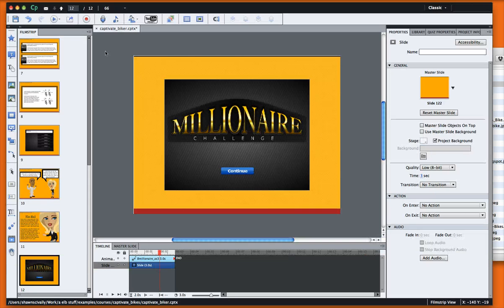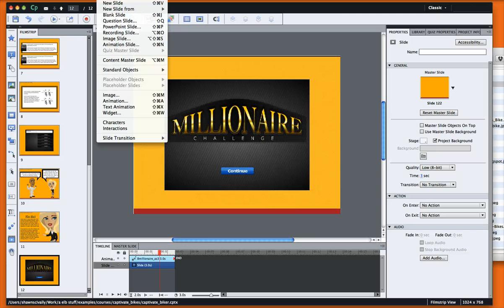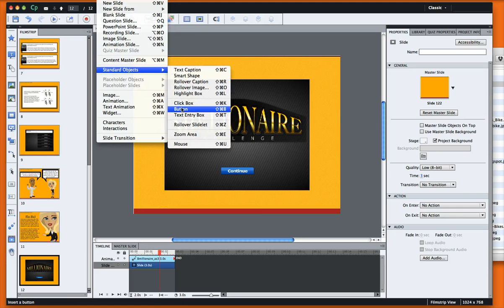Also, we're going to need to put a button on here, and that will tell Captivate to stop on this slide and not automatically go to the next slide after the 2.5 seconds. So we're going to add an invisible button in here. What we're going to do is go Insert, Standard Object, and Button.